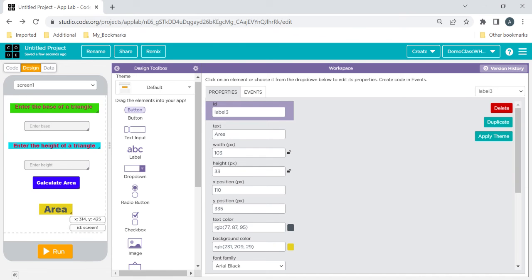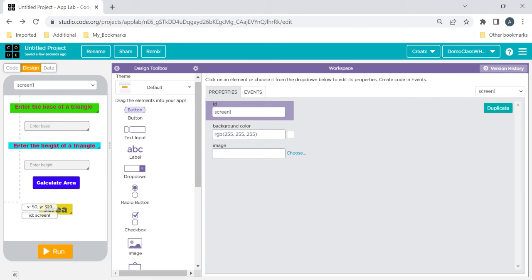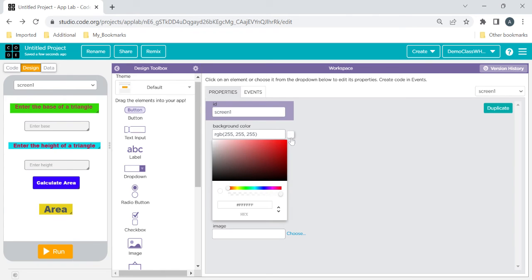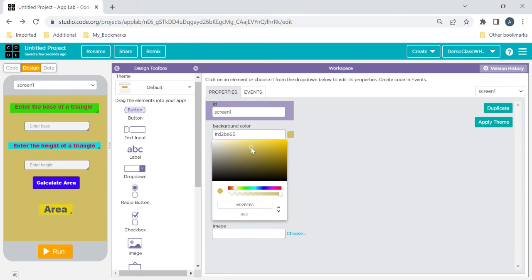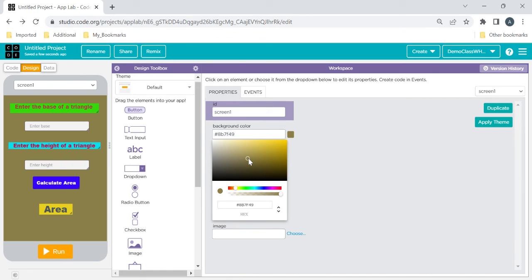Now, the screen is looking really white. So just click anywhere on the screen. As soon as you click, you should be able to see this ID, Screen1, and the background color here is white. So let's just change it. It will look a little better. Yeah, it is looking better.